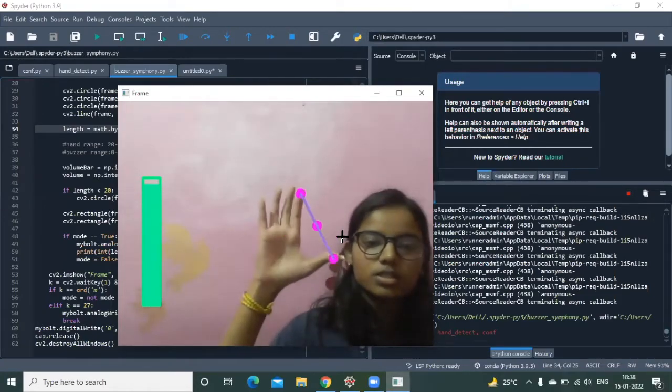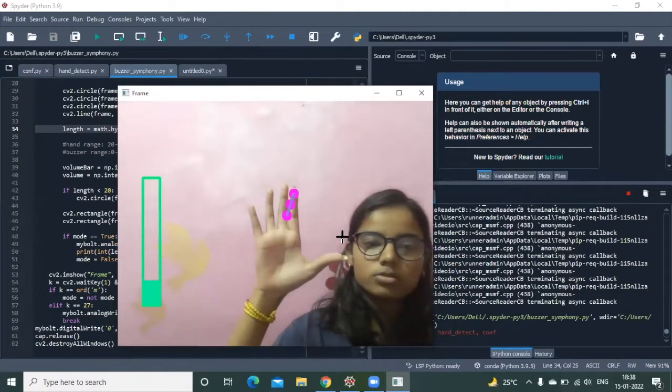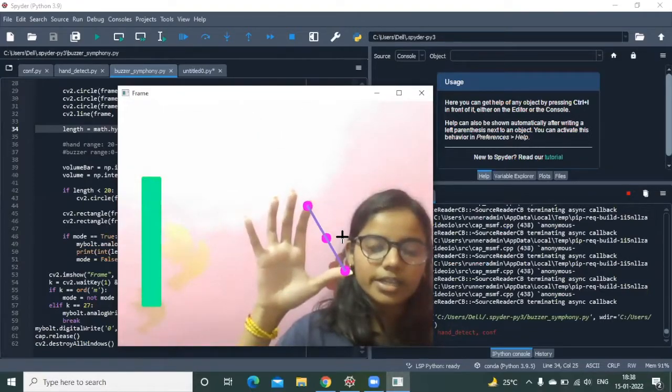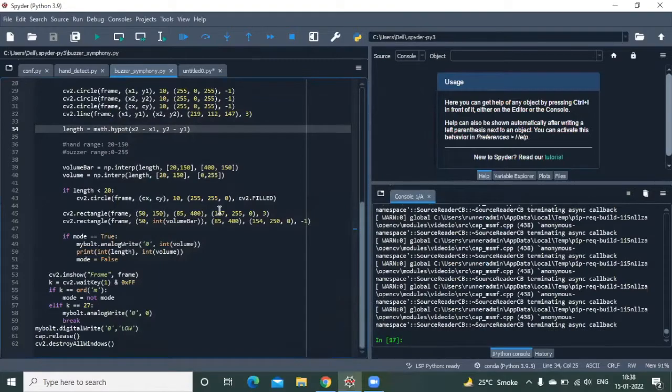So as you can see in the left-hand corner, you just see a green colored volume bar. So now we're going to create this. The volume bar's ratio should be in calibration with our hand coordinates. For that, we use the interp function so that it takes the ratio of both the coordinates, the hand coordinates.